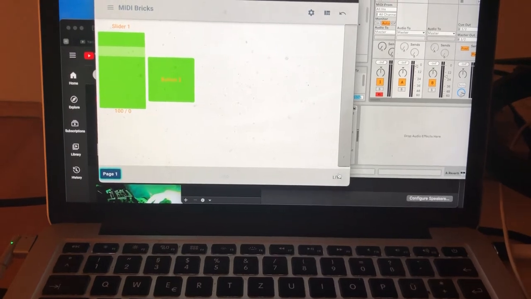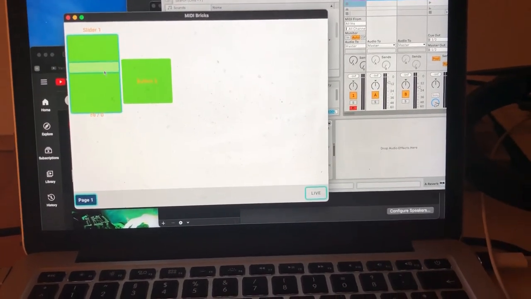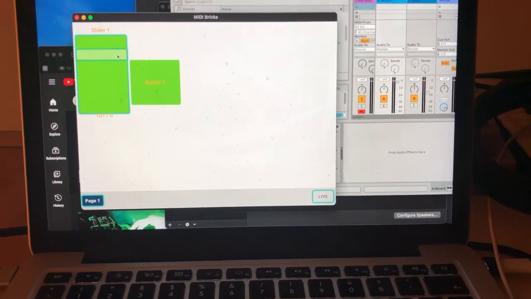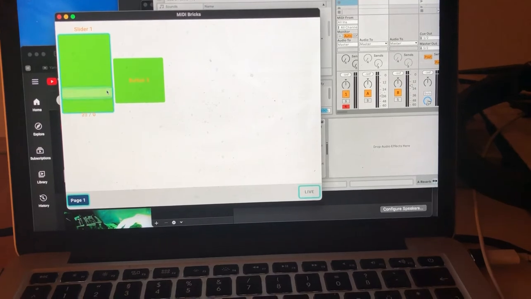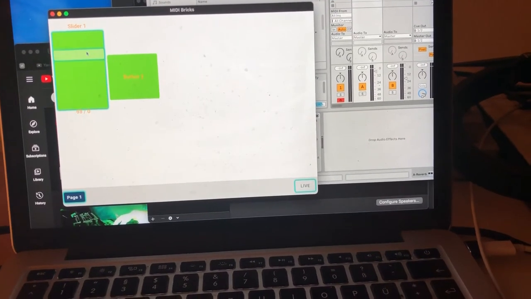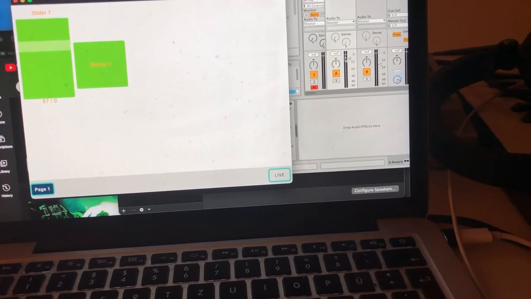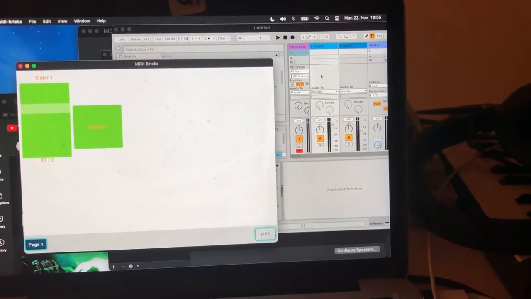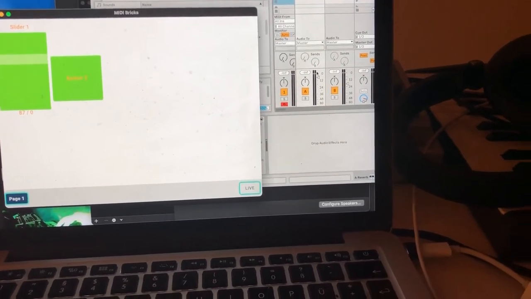I already prepared for you a little example. So if I move this, look to the left and to the right of the screen here. So at the left, I move my slider here with the mouse. And what it does, it sends the MIDI messages over to Ableton Live here. And this is locally Ableton Live.